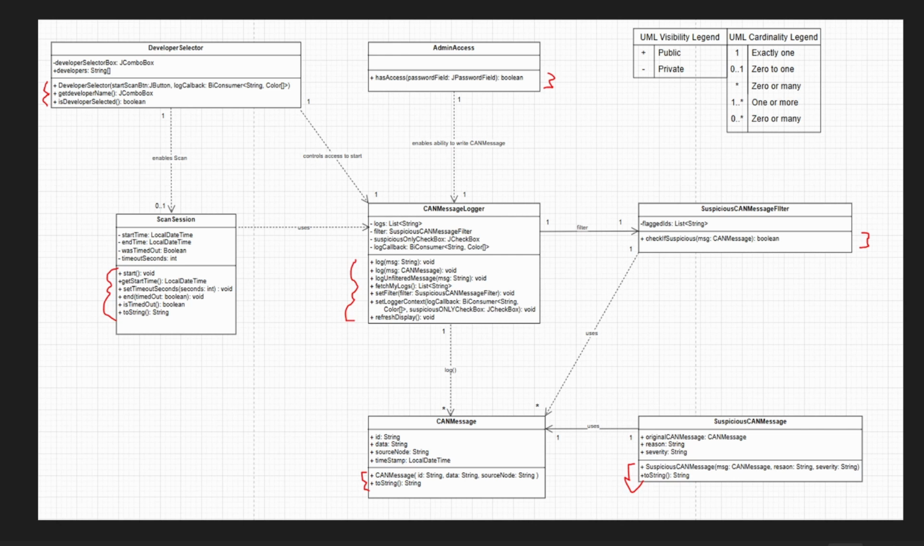The suspicious CAN message and suspicious CAN message filter classes are used for identifying suspicious CAN message objects. The suspicious CAN message class detects a suspicious CAN message object, and the suspicious CAN message filter class is used to flag and present to the user the detected suspicious CAN message objects.